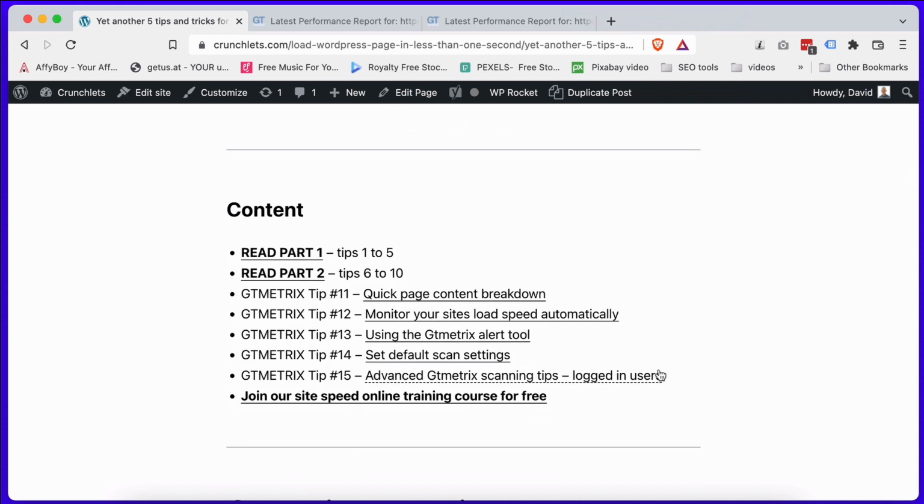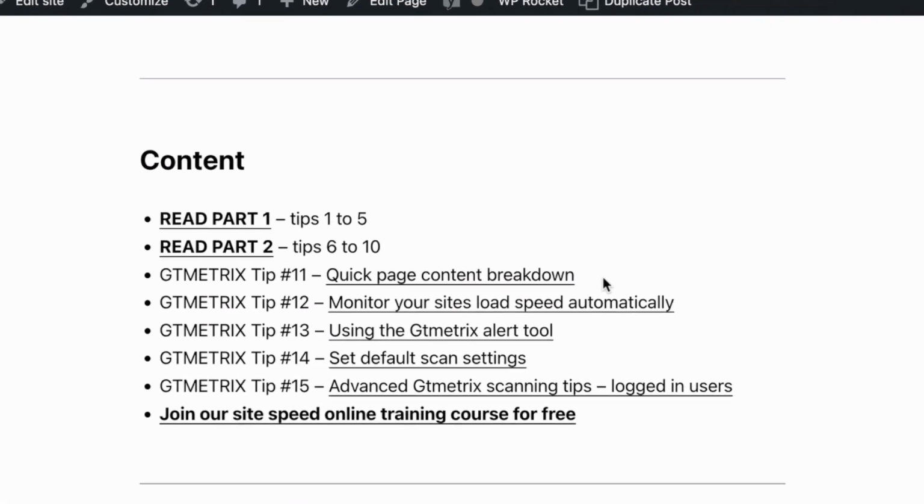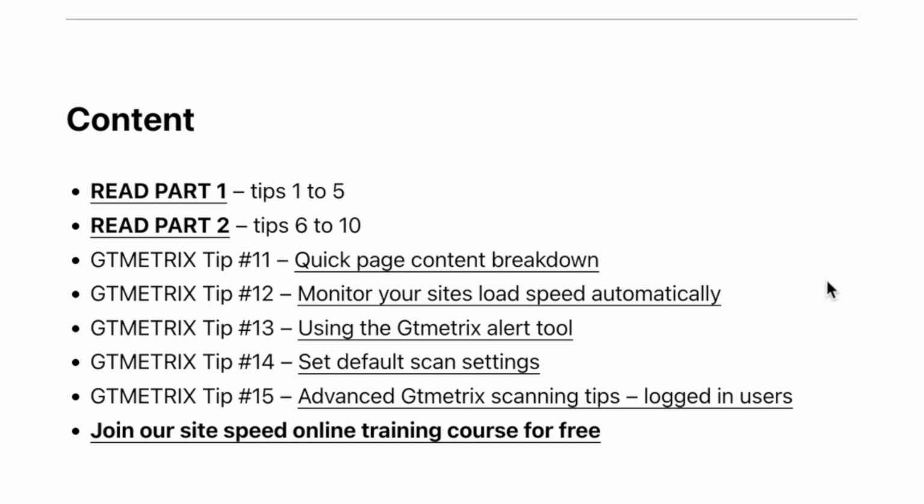So what are we going to cover? Okay, here's the 5 things we're going to cover in here. We're going to talk about the quick page content breakdown of what's going on there about a page. We're going to talk about the monitor so that you can monitor your site load speeds automatically. We're going to have a peek at the alert tool that's available in GTmetrix and how you can also set up a default scan. And we'll finish off with some advanced scanning tips for logged in users. So let's start off with the first one, quick page content breakdown.